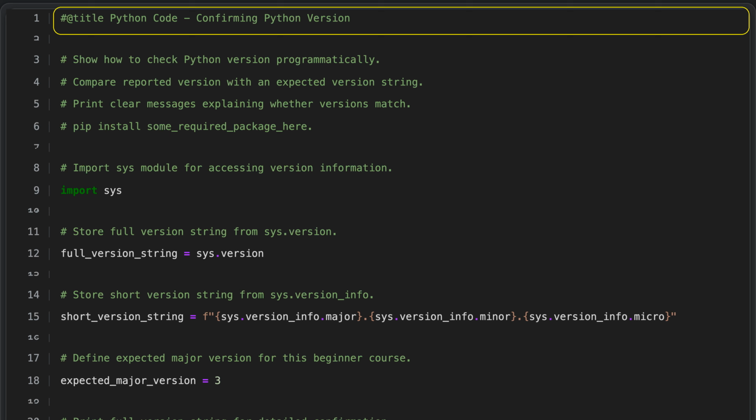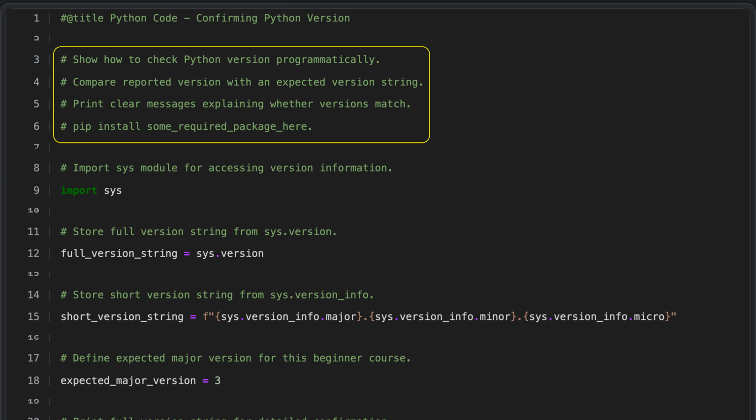Python code. Confirming Python version. Programmatically check which Python version is running. Then compare the reported version to an expected version string. Based on this comparison, print a clear message indicating whether the current Python version matches what you expect or not. Finally, install the required package using the standard package installation command so the environment is correctly set up.